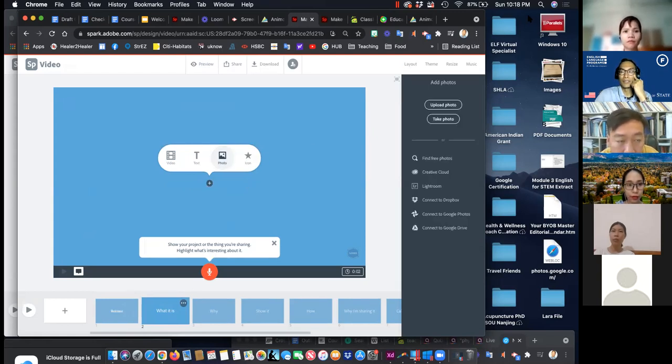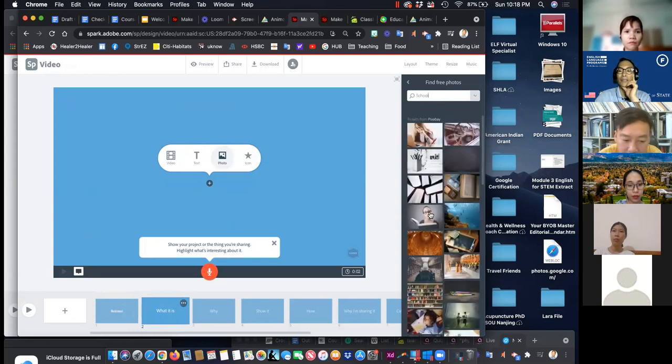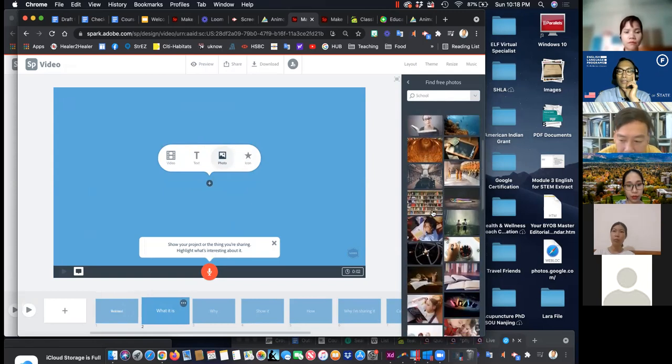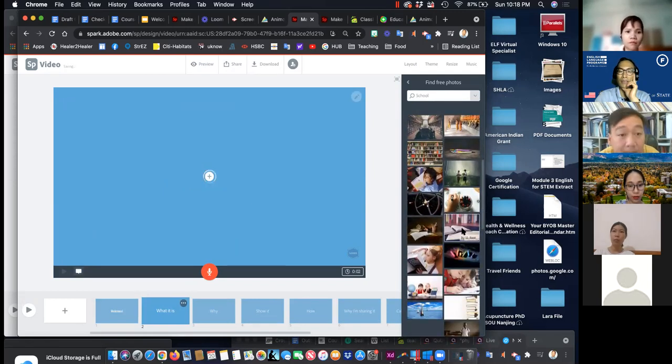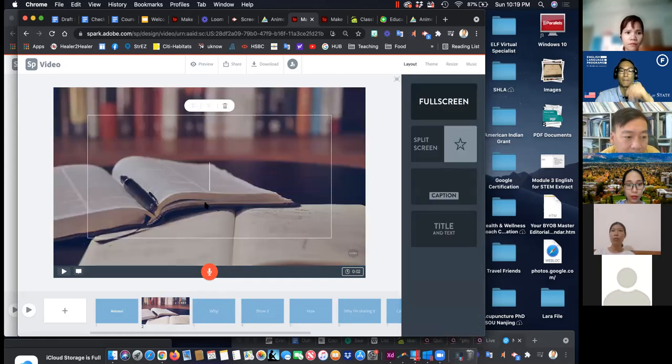Example of picture. So you just click picture, and here you can see the magnifying glass, find free pictures. So click here. You can click school, and there's random pictures here of school. So you can pick maybe the books. And you can see there's the books. And you can also add a text to it. My course online, right? So whatever it is.